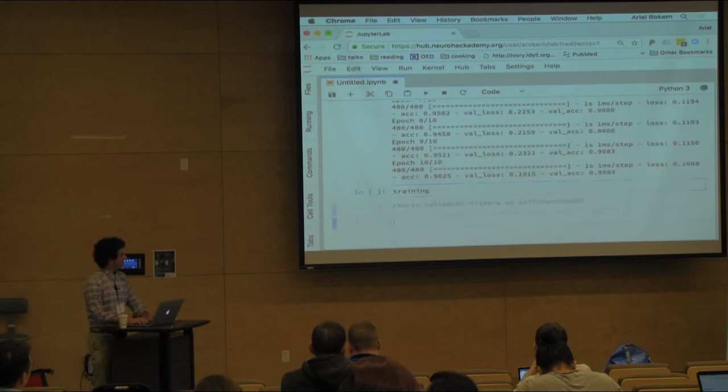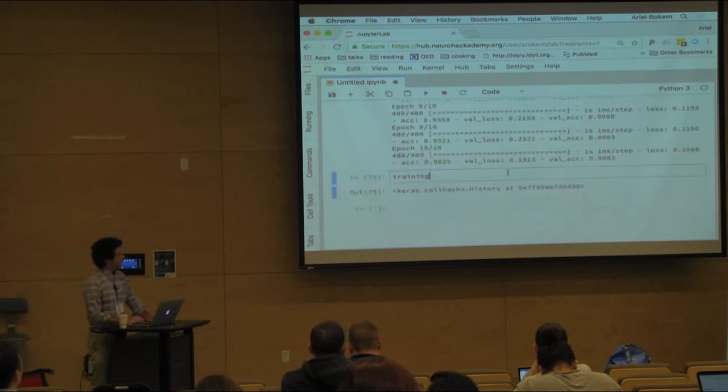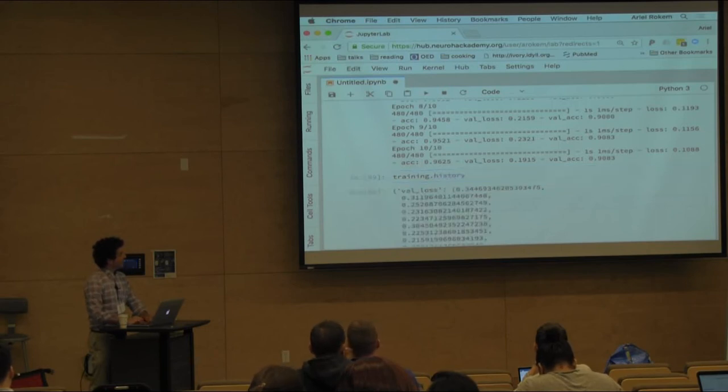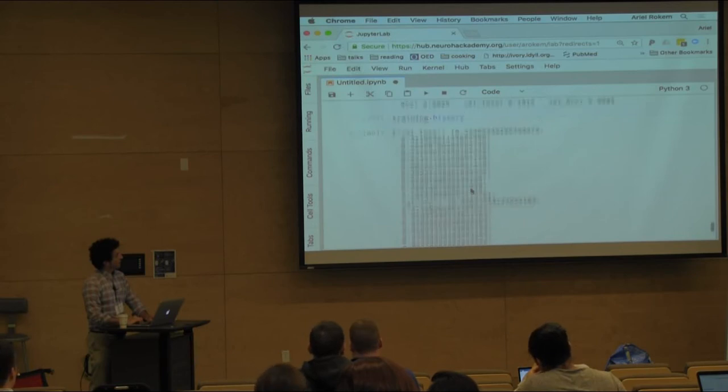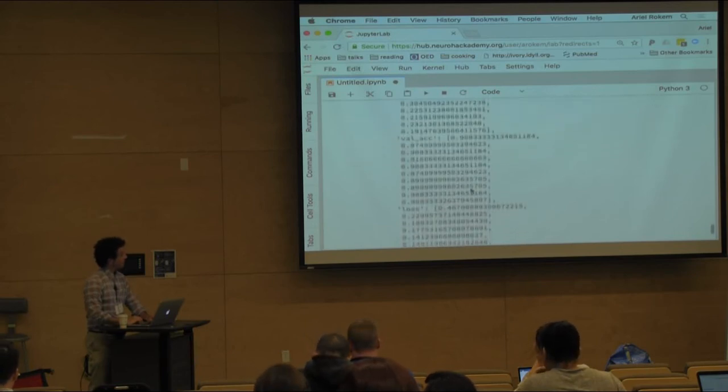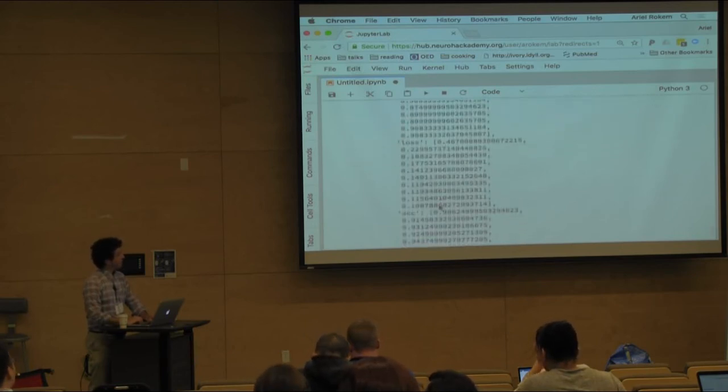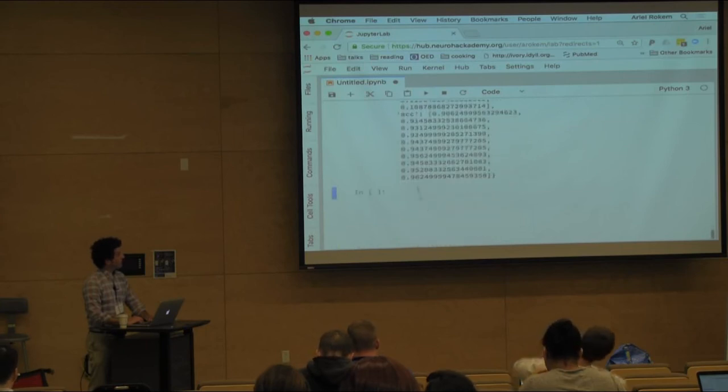Now I can look at this training variable. It's this weird history object, and it has in it a dictionary called history, which contains the validation loss in every epoch, the validation accuracy in every epoch, the training loss in every epoch, and the training accuracy. Let's plot some of these.